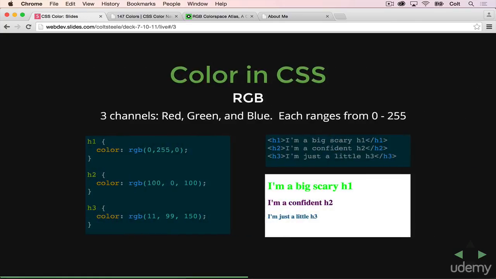The next color system we're going to talk about is RGB. So RGB works very similarly, except the syntax is slightly different. RGB has 3 channels, just like with hexadecimal: red, green, and blue. What's different is that RGB is still in base 10. The syntax is color, colon, and then the letters RGB, parentheses, and then the value of our red, the value of our green, and the value of our blue. And those range from 0 to 255.